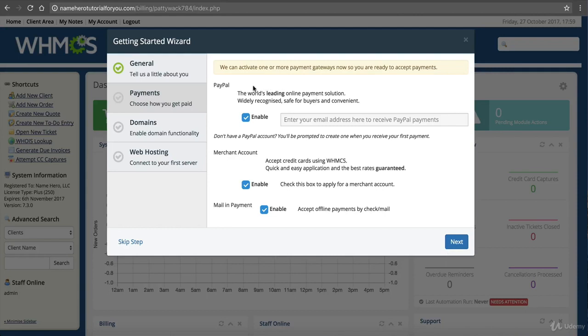Okay, the next is you're going to set up how you accept payments. So by far, the most popular payment gateway out there, especially for the hosting industry, is PayPal. Most everyone has a PayPal account nowadays because of its popularity, along with eBay and many other merchants that accept it. So if you have a PayPal email address, then you want to enter it inside of here.